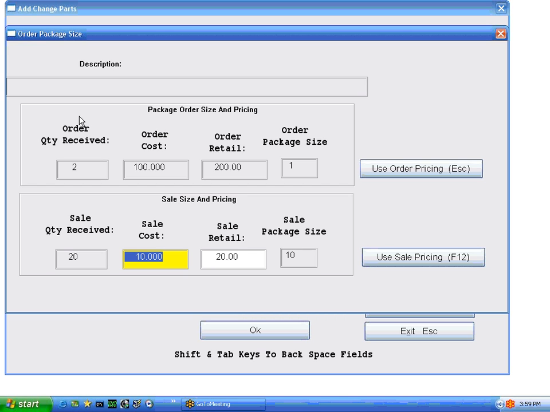Some manufacturers, in their manufacturer file, will say it's $100 a case, which makes it $10 a can because there's 10 in a case. Other manufacturers will give you the price as $10 a can, but it's going to cost you $100 for that. So in this case, I typed in 2. What I was really telling the computer is that I have 2 cases. So I'd select this.